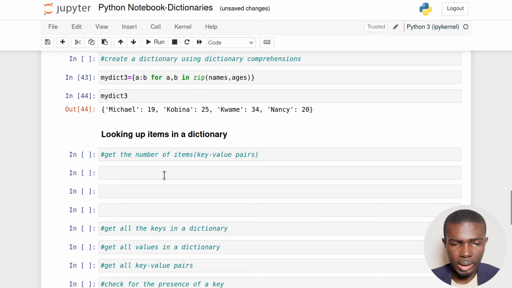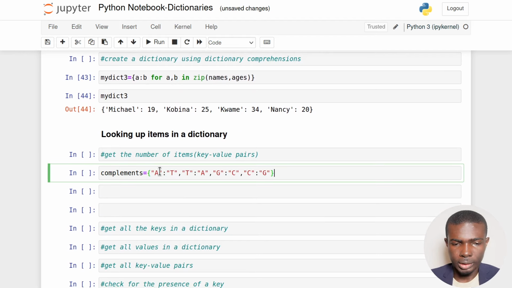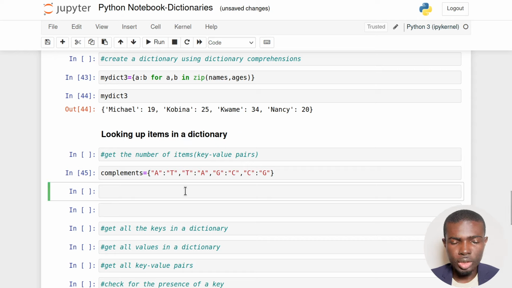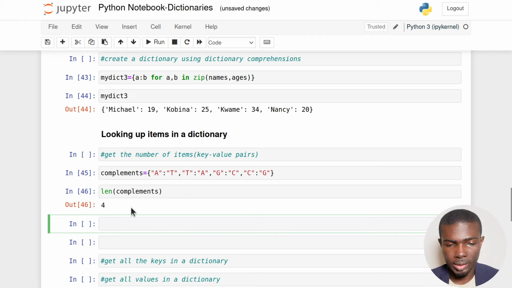Let me go back here. I'll create this one again. If I want to get the number of key value pairs, I'll say len. I'll give complement, that's the dictionary object. So that'll give me 4. So this is how we get the number of items, that is key value pairs. So the len function will do it for you quickly.